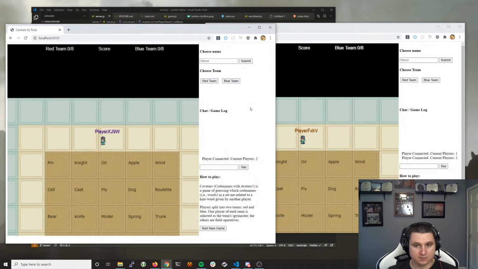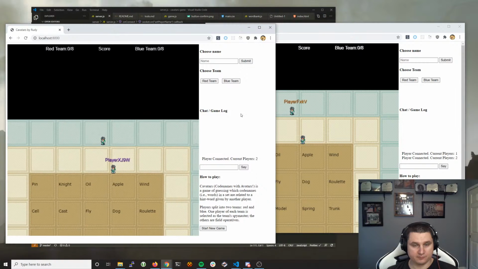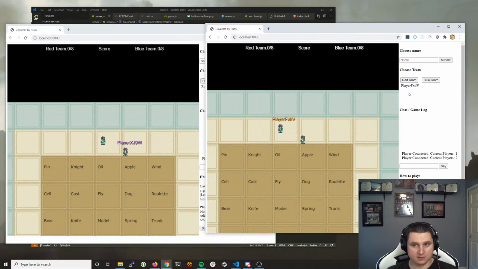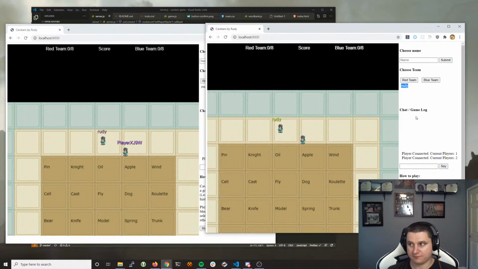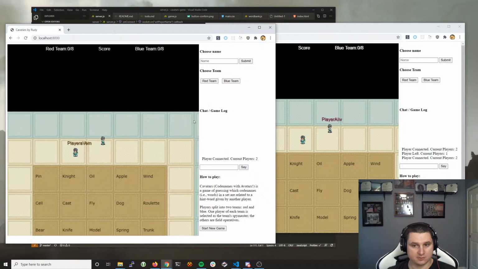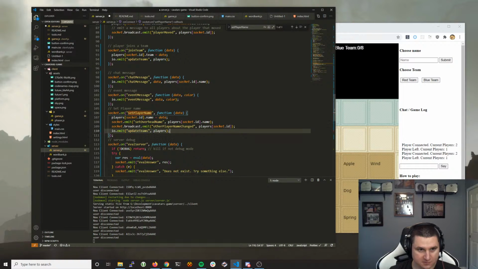Okay, so let's test that now. So if a player joins the red team, I guess I forgot how to test that here. So if I set mine, oh wait, no, he would set his name, and then it should update over here. And it does. So that fixes that. Okay, great. Catching bugs, fixing them one at a time. That's fixed.